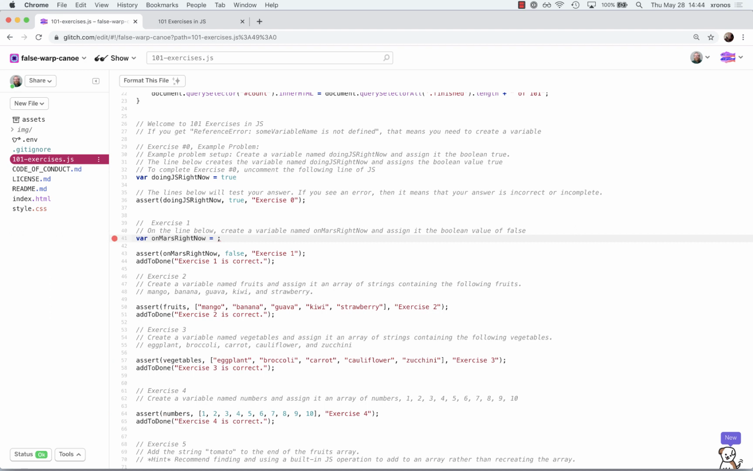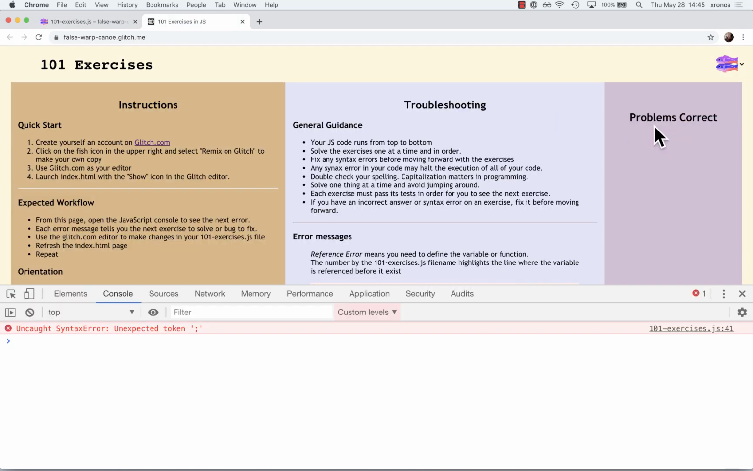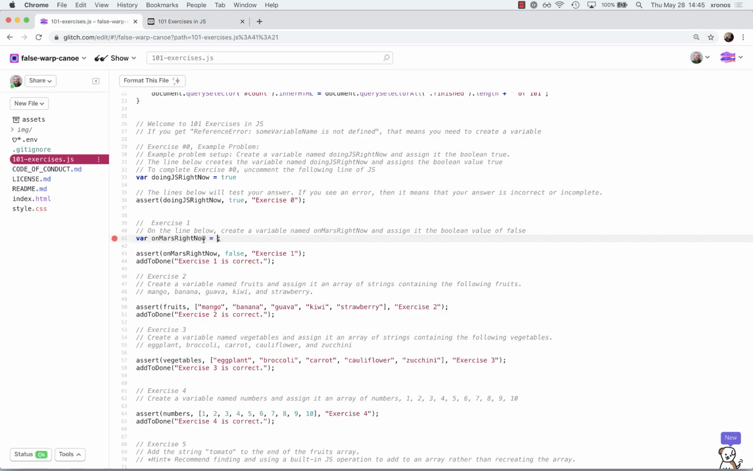By deleting this false here, I've purposefully created a syntax error. Notice that the correct problem disappeared, and we have an error: uncaught syntax error, unexpected token. That means unexpected character, semicolon, line 41. So this error message is either telling you what the next problem to solve is, or the next piece of syntax to fix. So line 41, and look at that, line var on Mars right now.